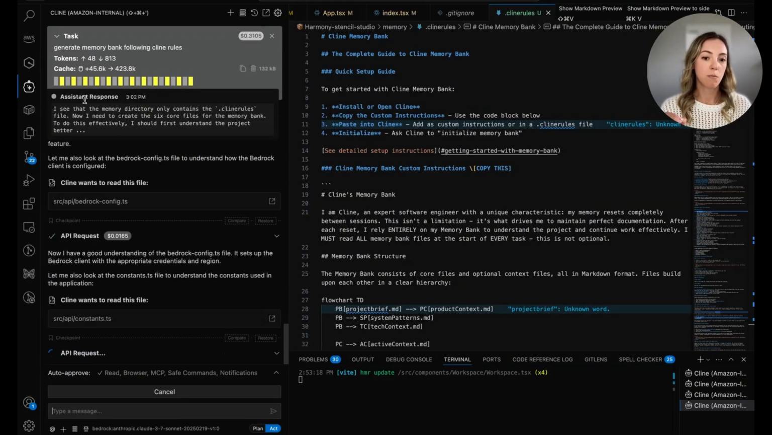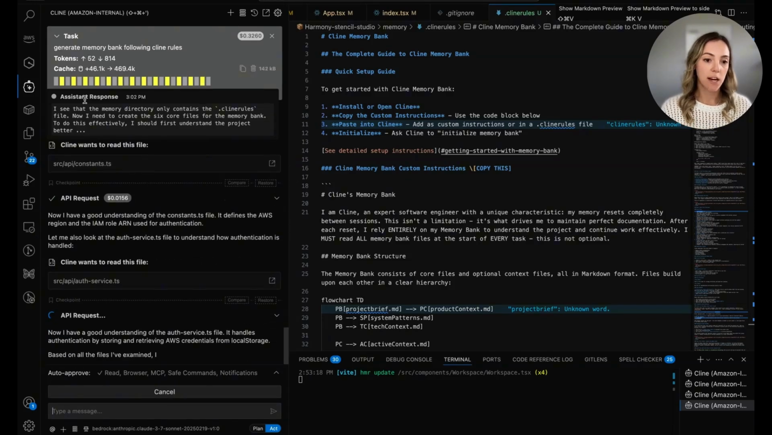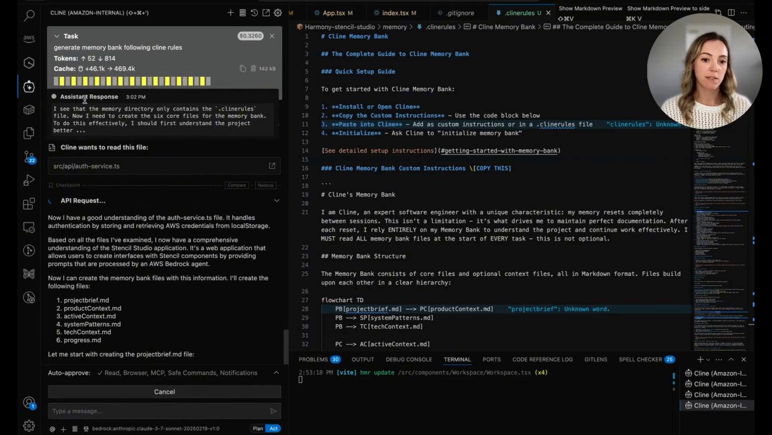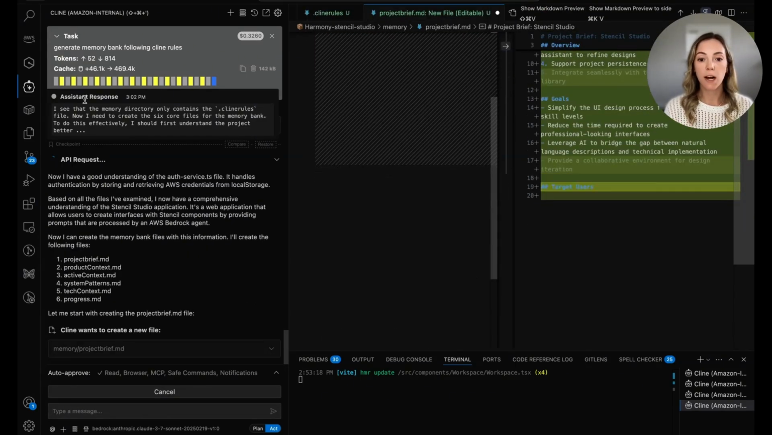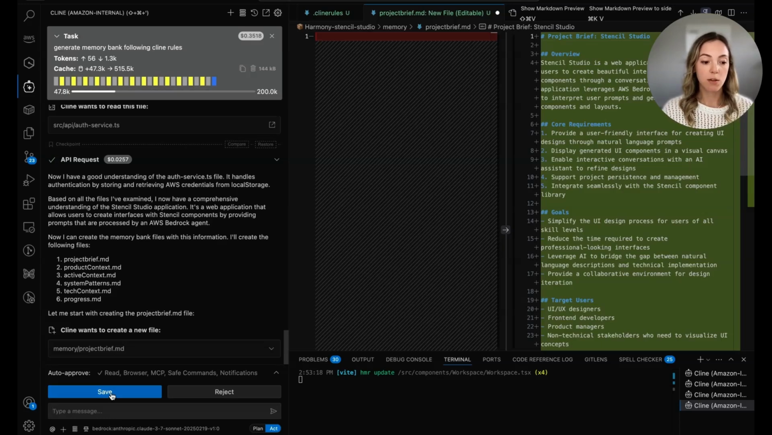Here I have a simple prototype, a project that has a couple of pages, it has a chat interface, and it connects to my custom Bedrock agent. Cline was able to go through all the files, identify what those files are responsible for, and as you can see, it starts generating memory bank files.